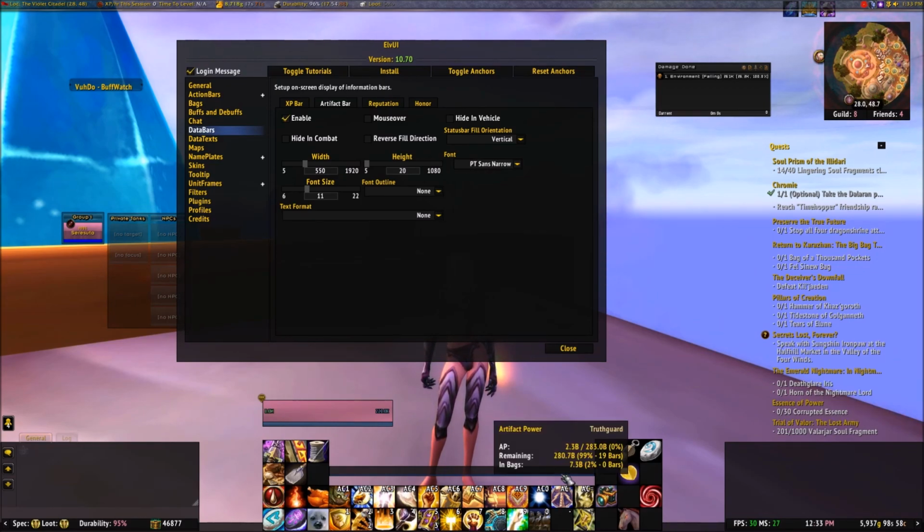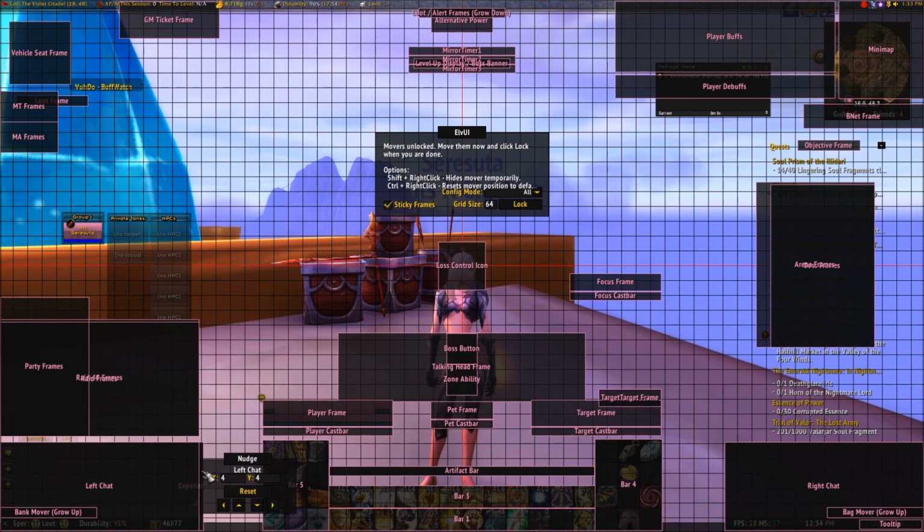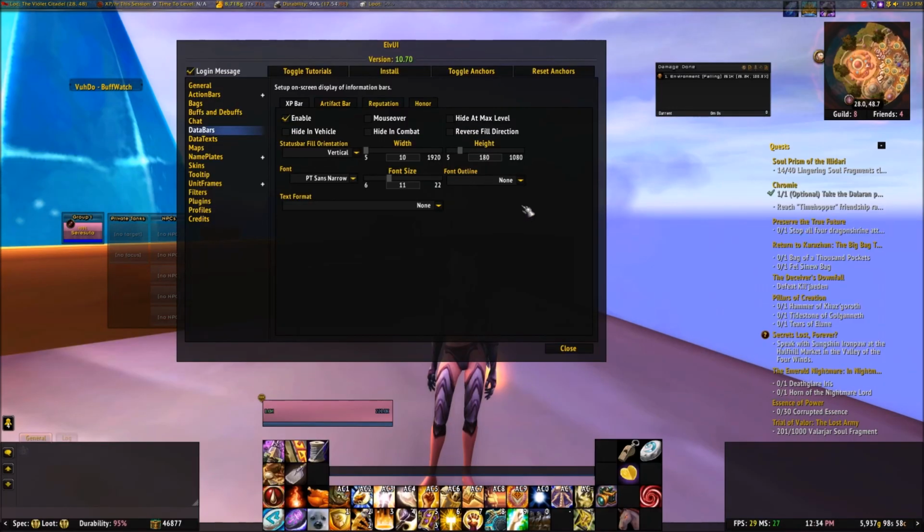So XP bar is hidden because I don't have it. Let me see here. Oh, there we go. XP bar. Found you. Alright, so let's toggle anchor. Let's grab a hold of it and yank it out of there. Come on. Alright. Let's make our adjustments. It is, what was that, 550 and 20. Right?